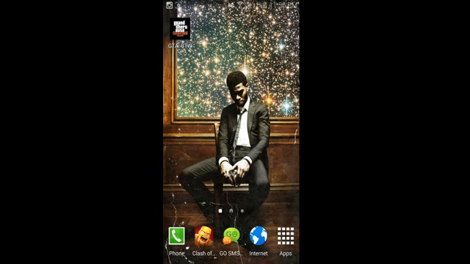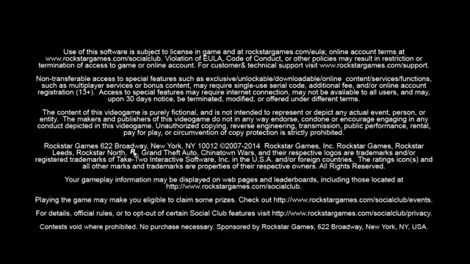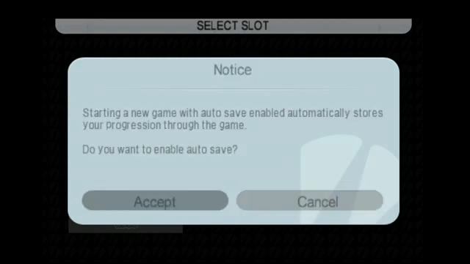So yeah, let's try to play Chinatown Wars and see what happens. As you can see, it's starting up and it's working. I'm not getting that error message anymore, and now I can finally play.